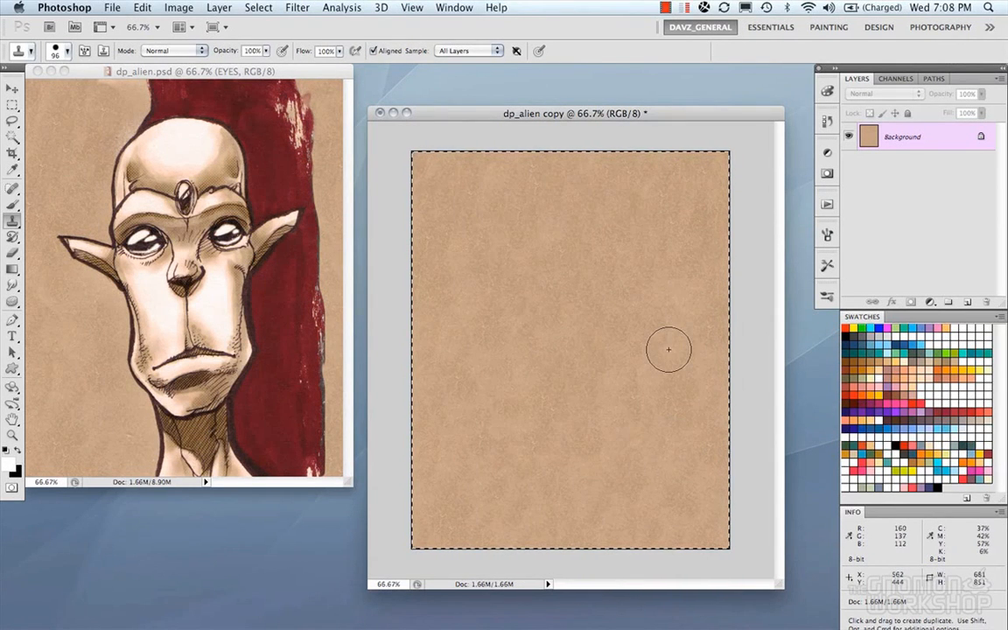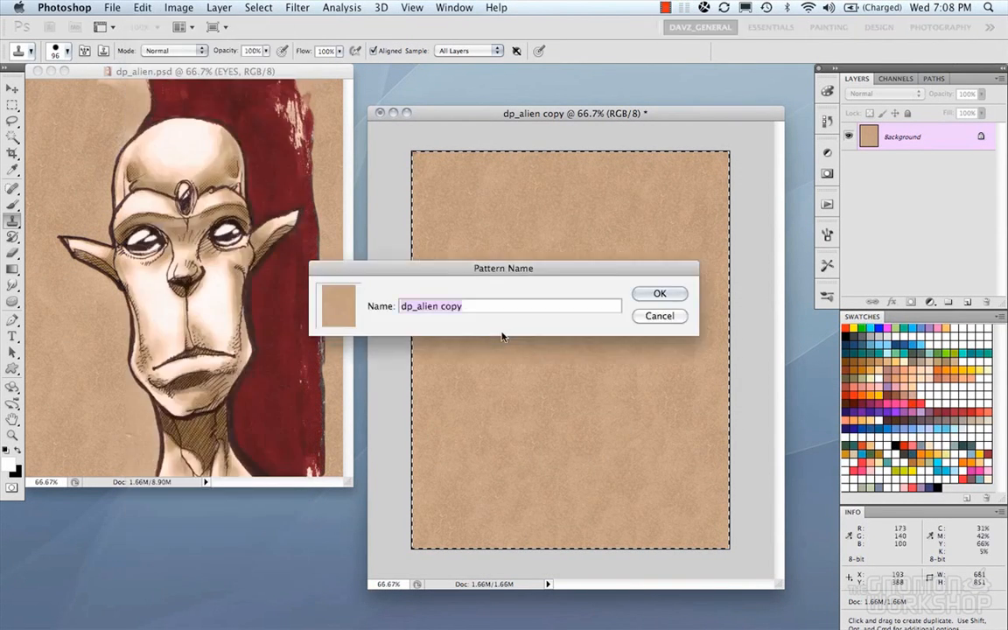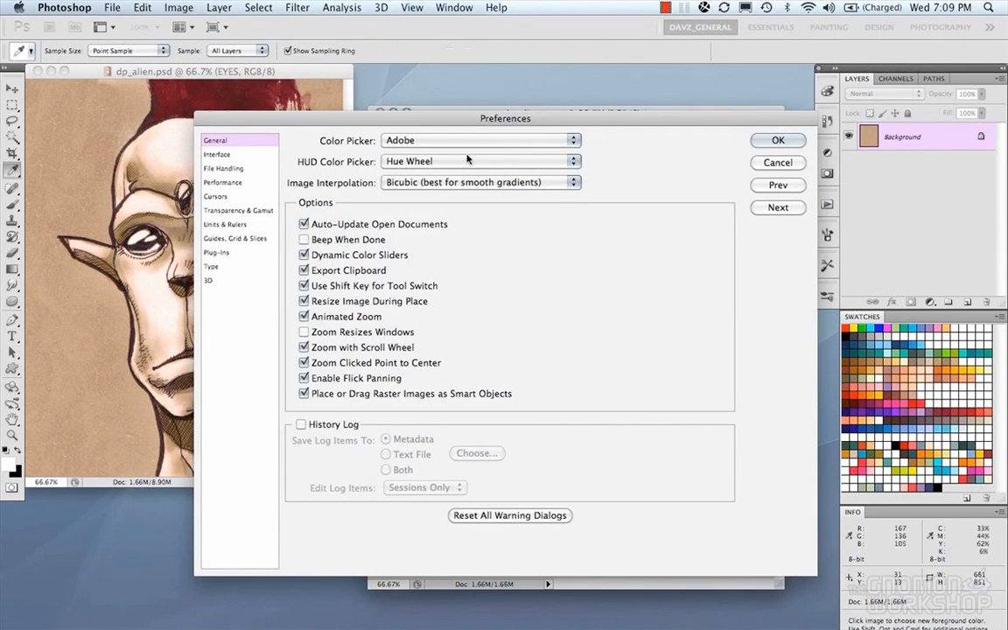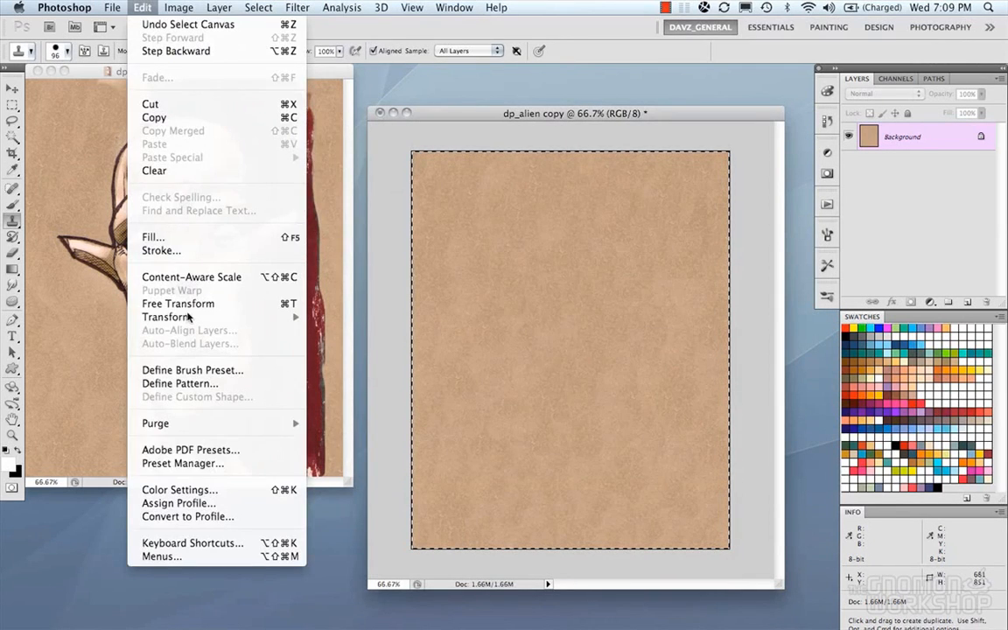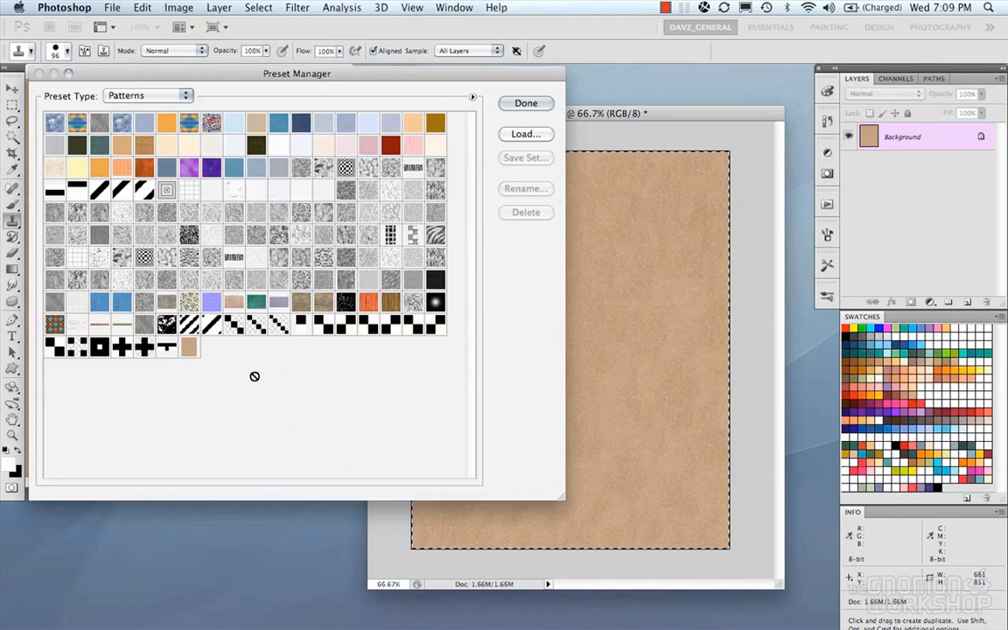But when you're done, you could do select all, and we'll do define pattern, and we could call this like brown paper. And so what happens is this gets put into the pattern library. So if we bring up our preset manager, you can see in our patterns that here is our new one. If we mouse over that, it says brown paper.